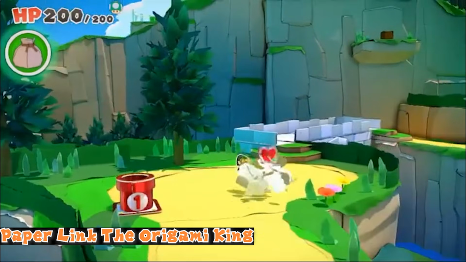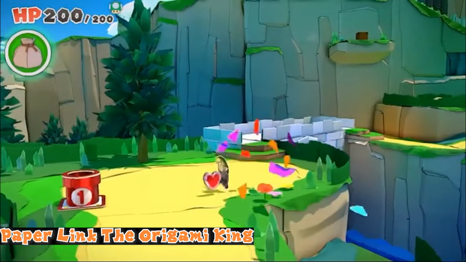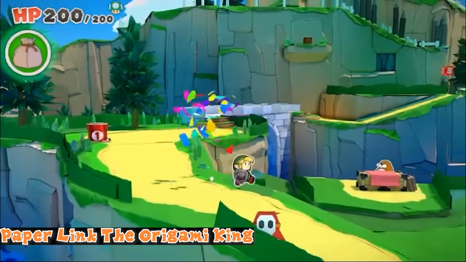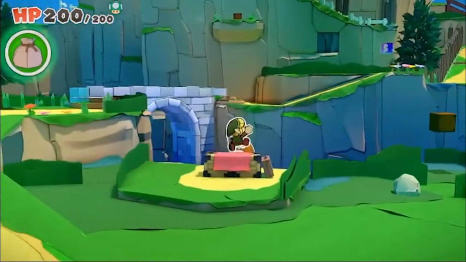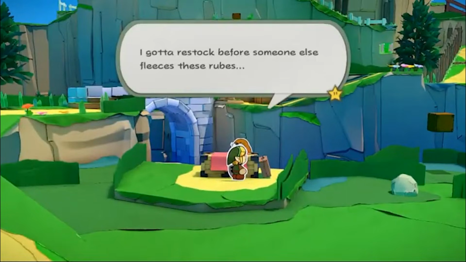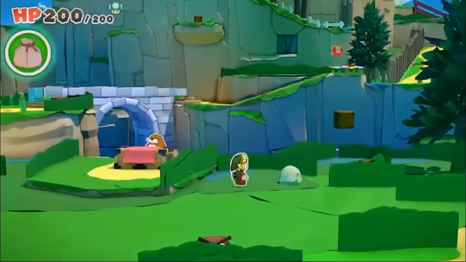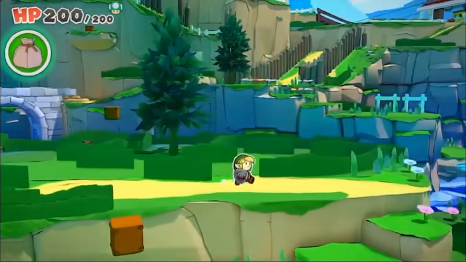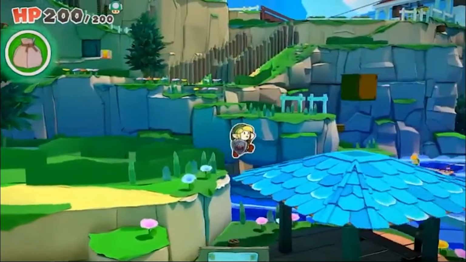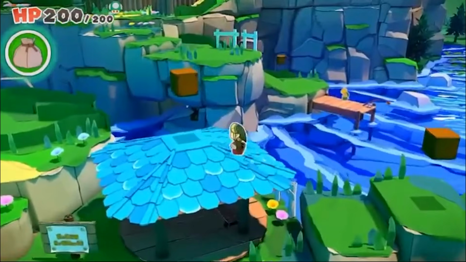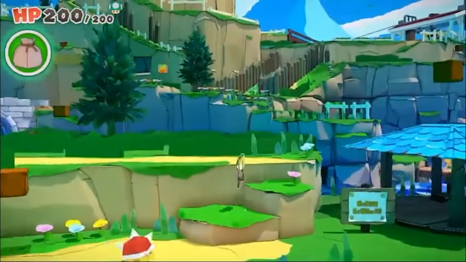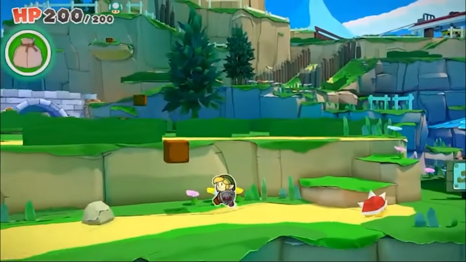Speaking of custom characters, this is a mod that was actually created and uploaded way before I really started getting into modding the Origami King. This is Paper Link the Origami King, which changes Mario sprites to be Link. So here you have all the different animations, all the different textures changed, and this is the vanilla experience, but instead of playing as Mario, you get to play as Link.